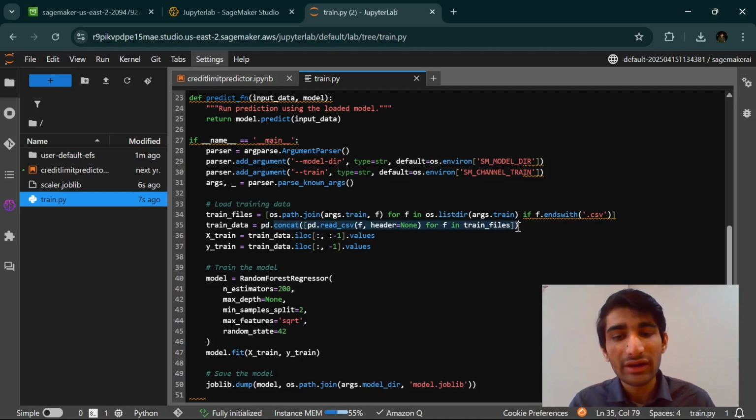Basically, we are just trying to read each of the CSV files, and then we are trying to concatenate them, and basically we are just converting it to a data frame. In the end, we have this X train, which is our train data. In the end, we also have the Y train, so we are going to get the labels of that.